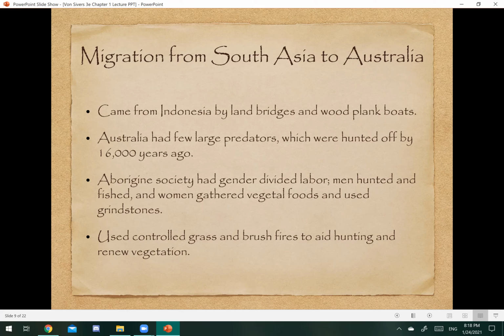Anyway, I'm off subject. So the Aborigines, which is the name of the people who made it to Australia, they tended to be a very unusual and interesting group because there was enough food that they never got out of that phase of hunting and gathering.